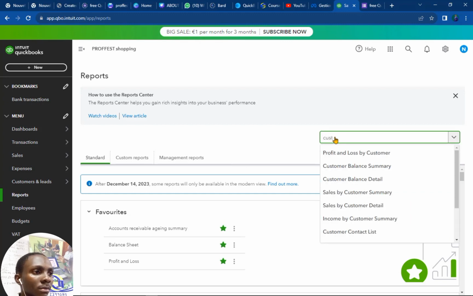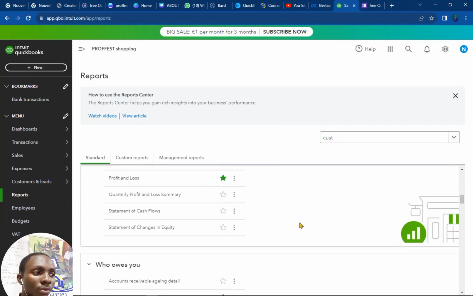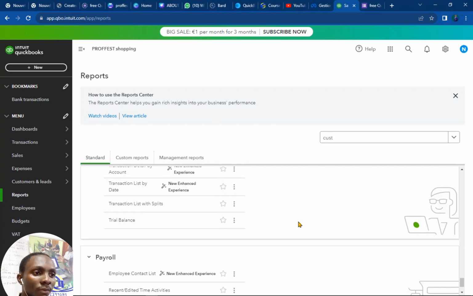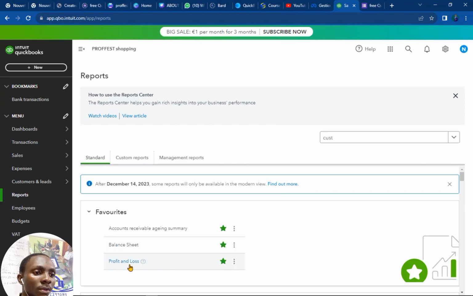Say customer, you just start typing and it's going to filter the different types of reports that are related to customer. You can scroll down and check on the different types of reports you want to actually check. Here I'm going to open, for example, the profit and loss.